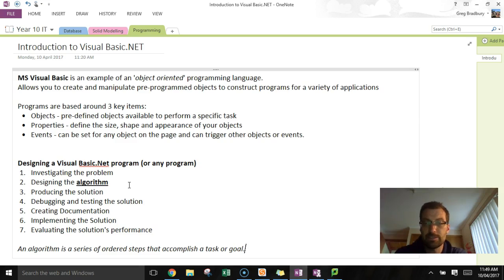So you've got objects. They're predefined objects available to perform a specific task. Now, thinking back to our database unit, it's going to look reasonably familiar. It's based around all these things called forms. We use forms in the database, and what you can do is make these objects, and you can assign properties which define the size, shape, and appearance of the objects.